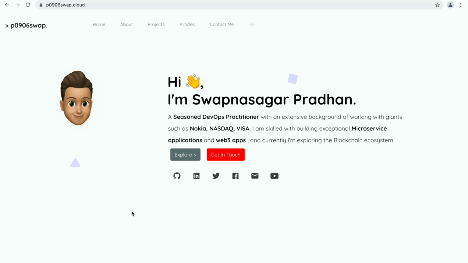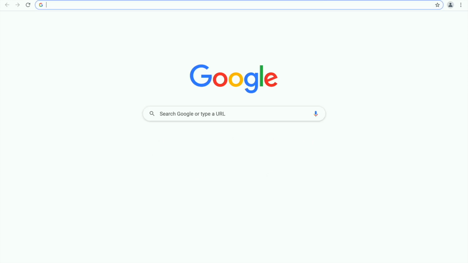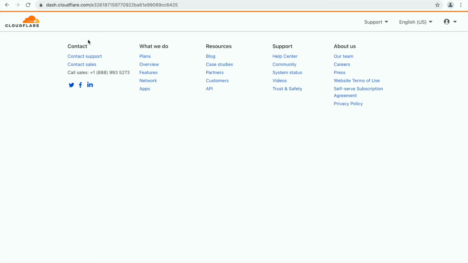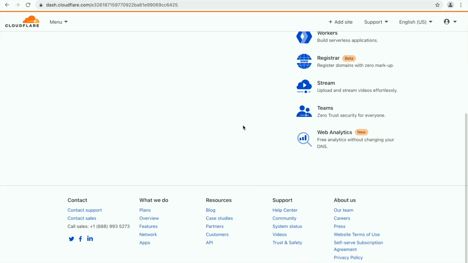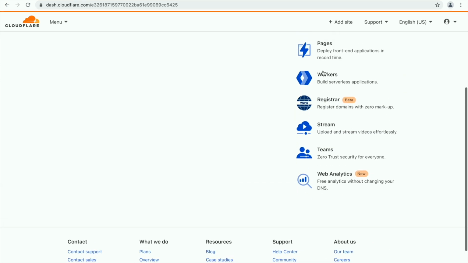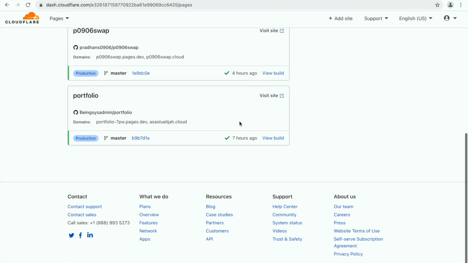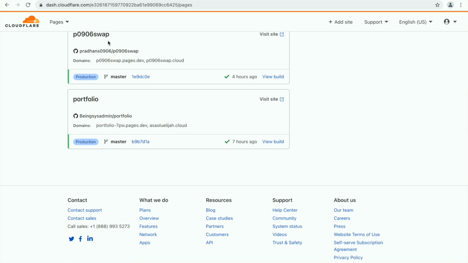So how have I deployed that? This is completely static content, developed in Vue. Next we are going to see how I have done that. I'm going ahead with the Cloudflare account, so let me log in. All right, I have logged in. There is something called Pages. When I click on Pages, it automatically shows me all the things I have deployed.